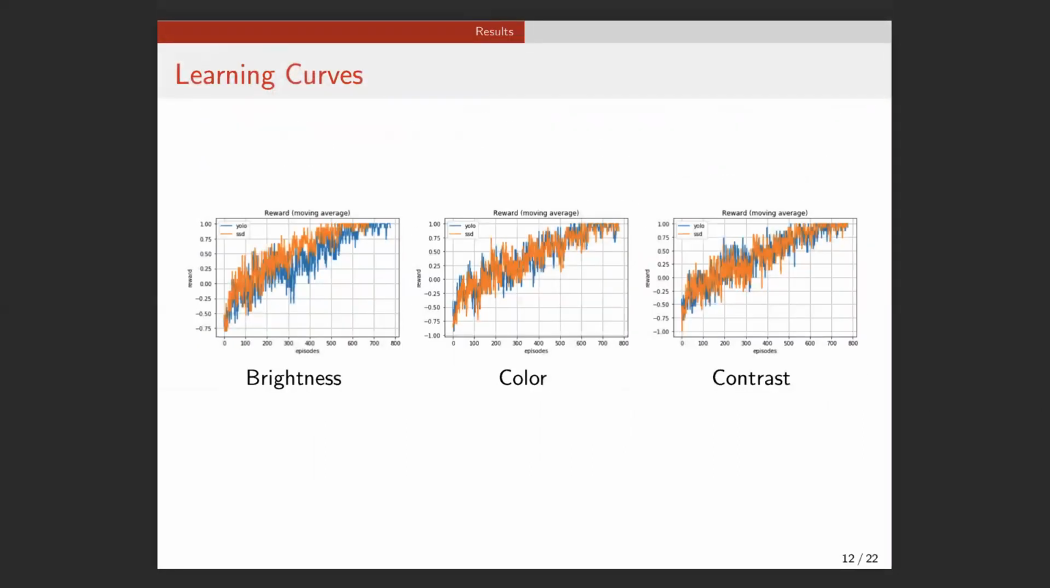So these are the learning curves for the agent for brightness, color, and contrast. Here the rewards are plotted with a moving average of window size equal to 30, and each iteration in the plot represents 1000 episodes.